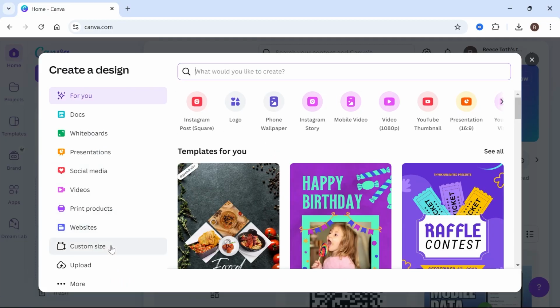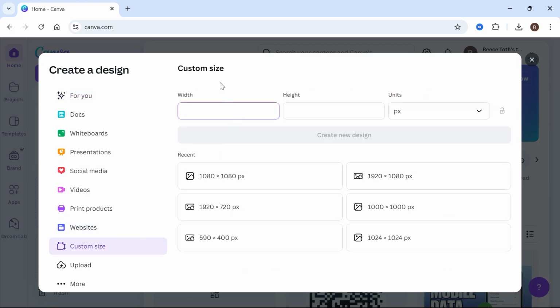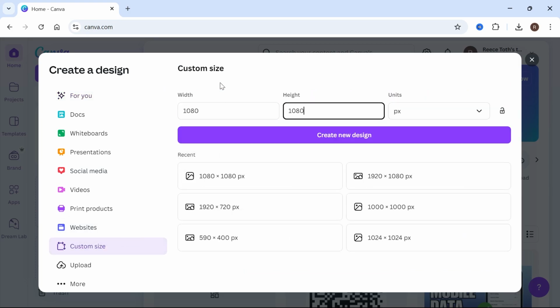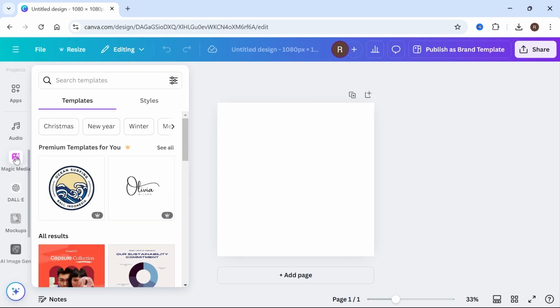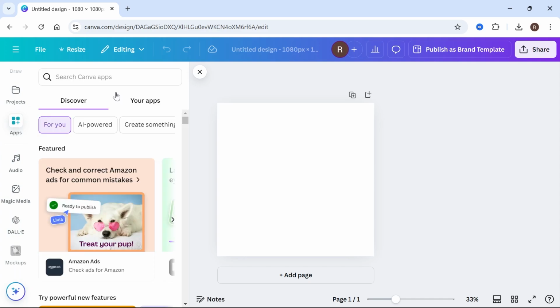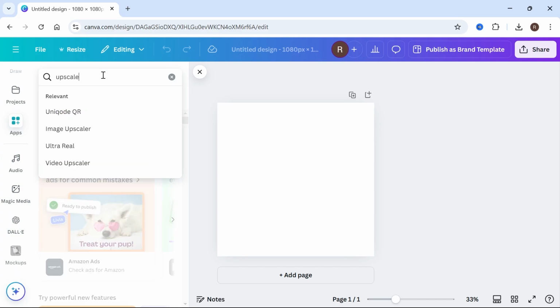Click on custom size from the left-hand navigation, and then just set the width and the height to the same as your image, and then select create new design. Then from the left-hand side, scroll all the way down to apps and click on this, and using the search box type in Upscale and hit enter.